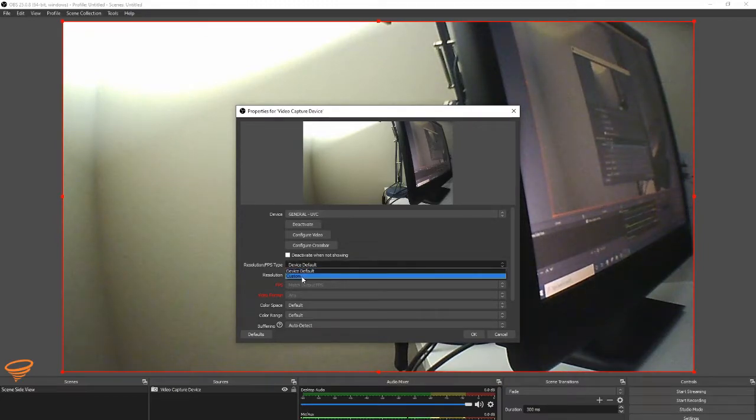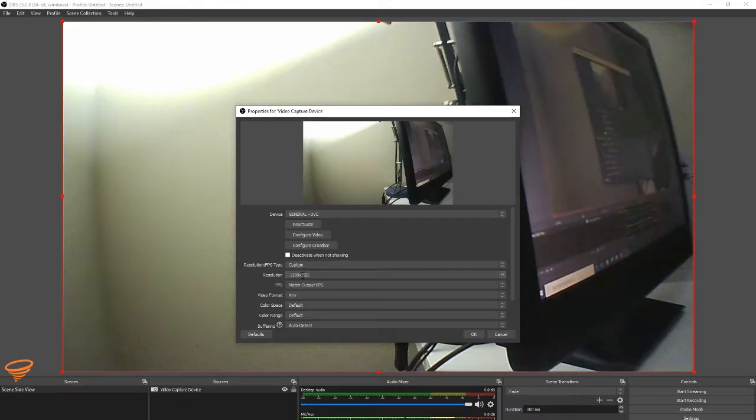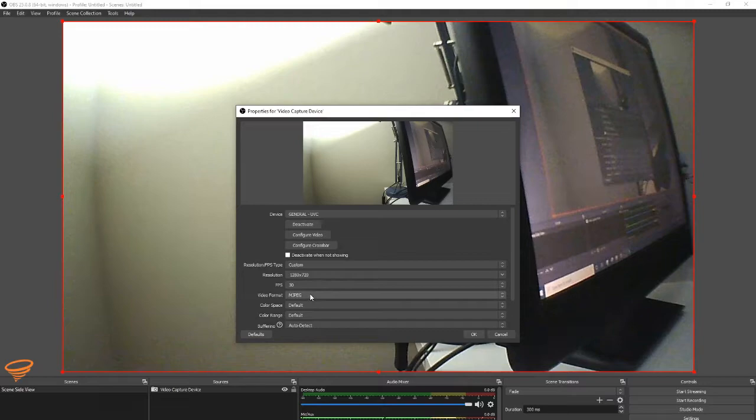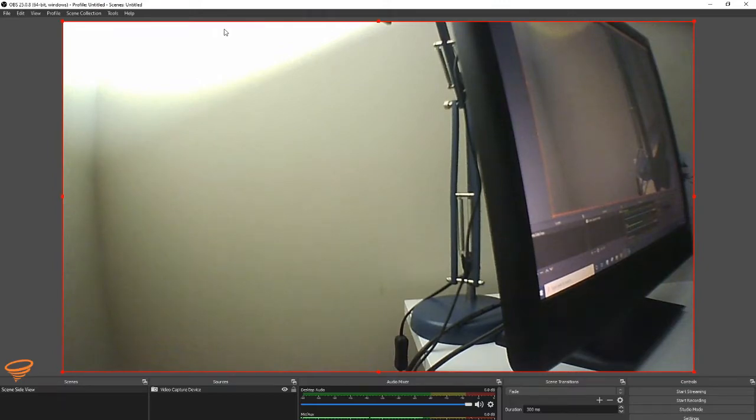What we want to do here is select custom, just hit 1 and that will pick up the 1280x720, and then match output FPS, or you can click on 30. Select MJPEG for video format and select 709 colors. That's all I did for configuring the camera. The 1280x720 has matched the resolution of the screen that we're looking at.